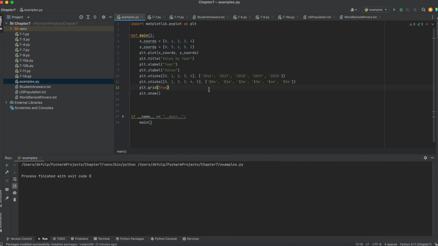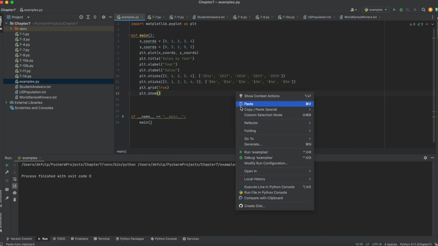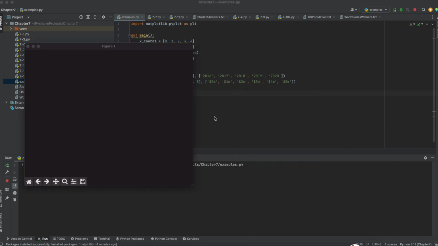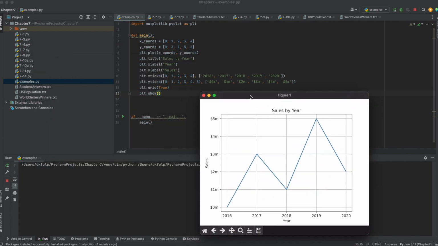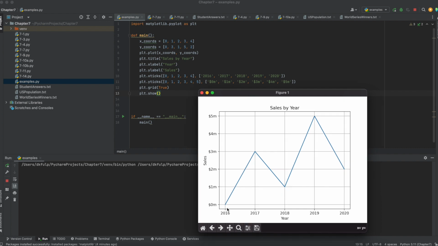And then we have our y ticks, which is going to be 0, 1, 2, 3, 4, and 5 million instead. If I run this now, you'll see we have a much nicer looking graph. So instead of having 0, 1, 2, 3, 4 on the bottom, we have 2016, 2017, 2018, 2019, 2020. You see we have years and sales right here.